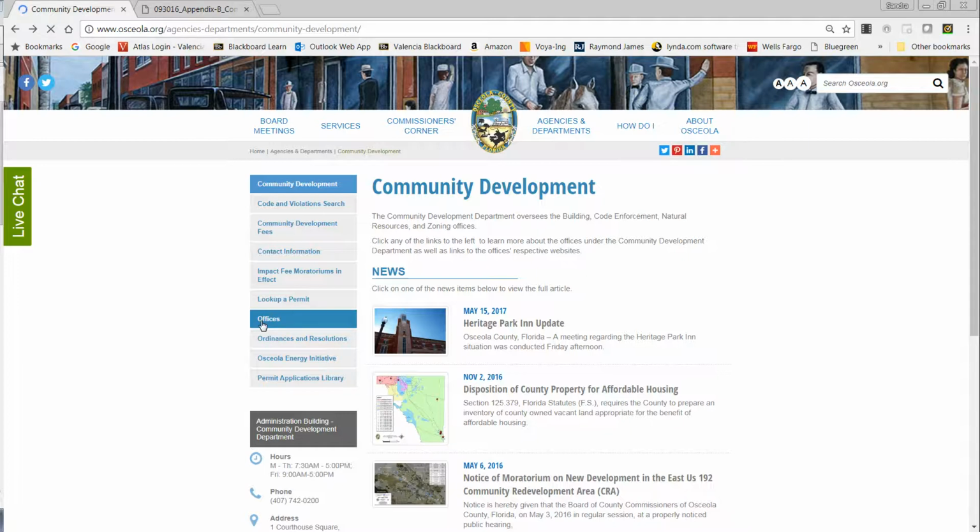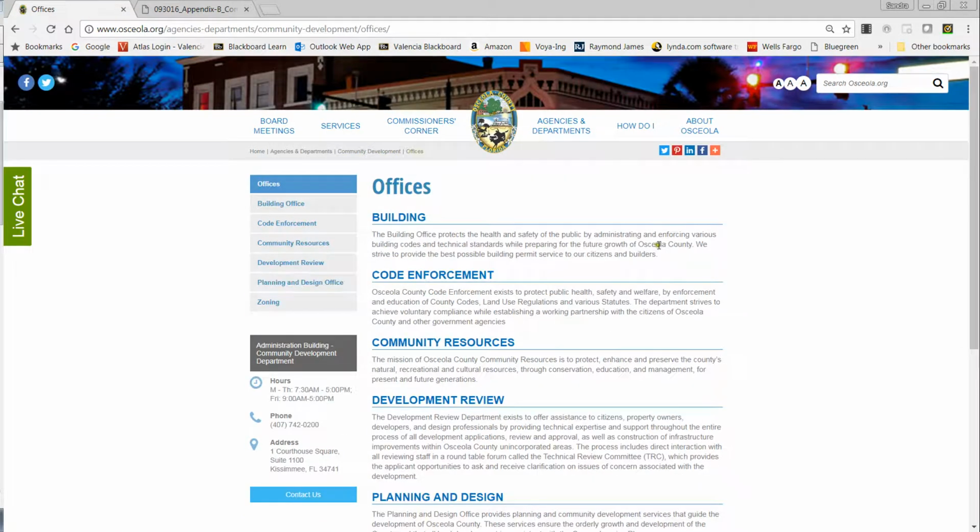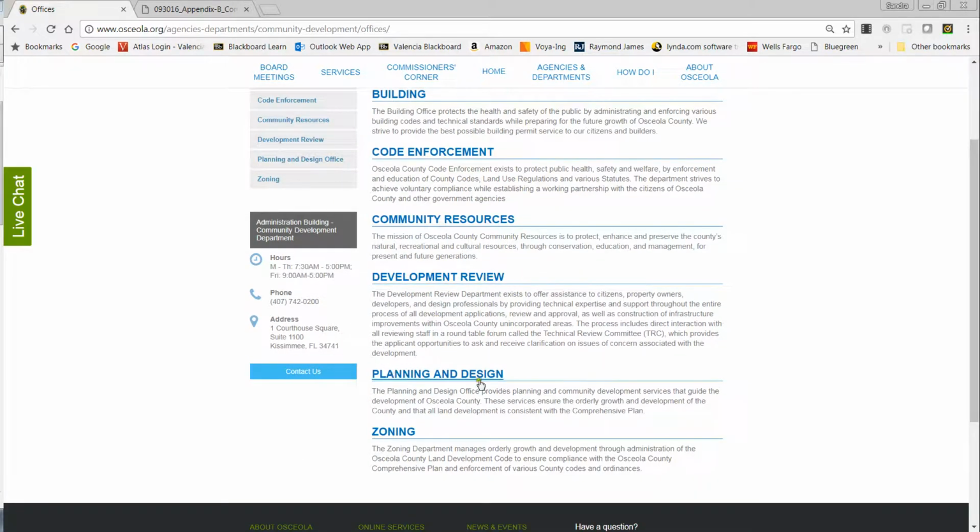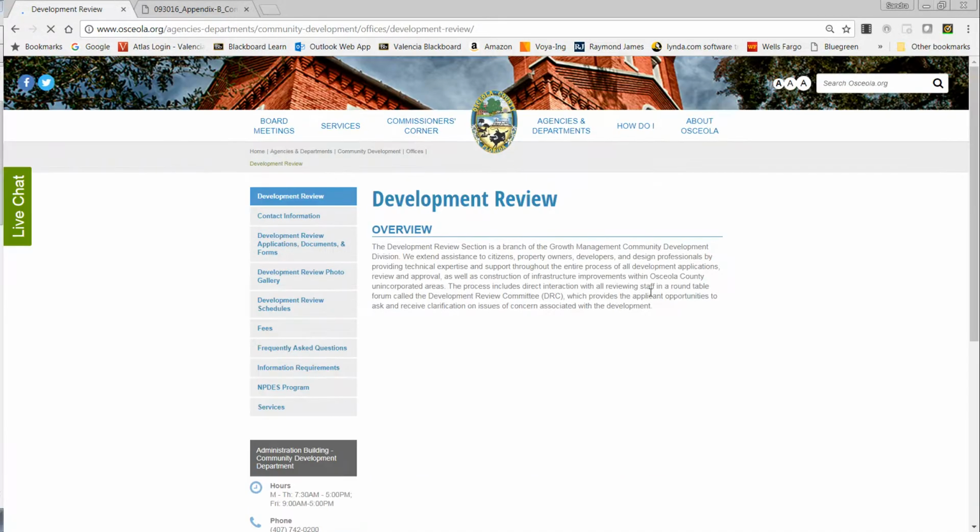And the offices that come up are building, code enforcement, community resources, development review, planning and design, and zoning. I'm going to start with development review. And the reason we're doing that is because this basically works with the process of submitting plans. So the Development Review Committee, or the DRC, reviews your plans and makes comments. So it's never going to be a first-time approval process, usually.